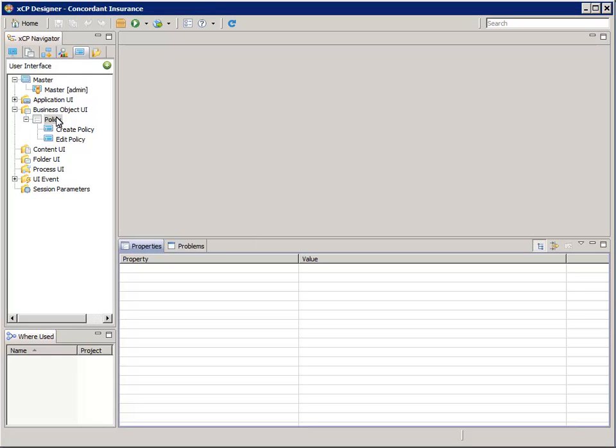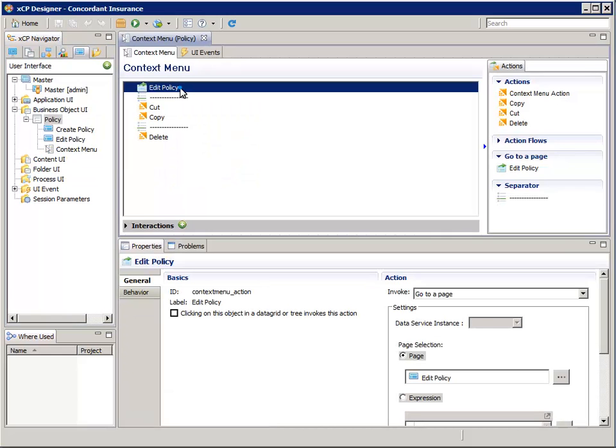Now let's configure a context menu for our policy objects. In the xCP Navigator in the User Interface tab, in the Business Object UI node, right-click Policy and then select Create Context Menu. When you ask xCP Designer to create a context menu, it examines the configuration of the object type and adds menu items or actions that are relevant for that type.